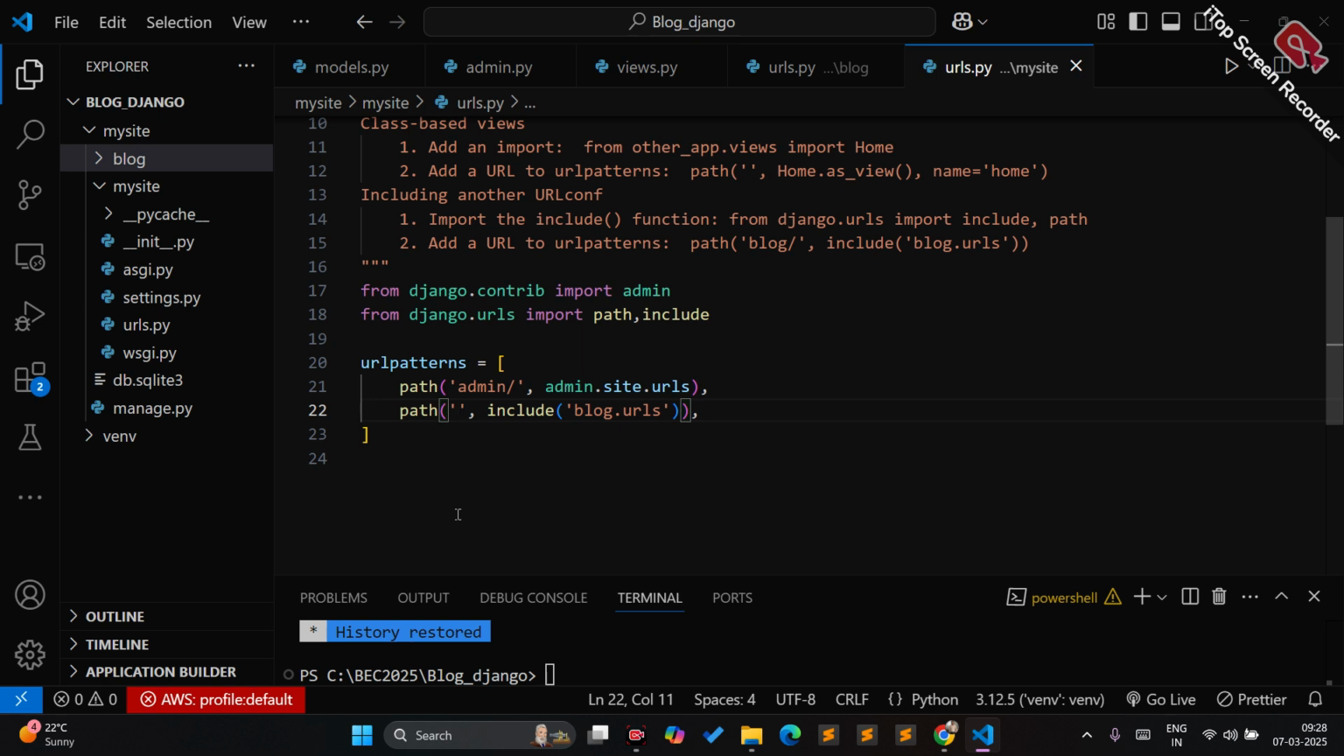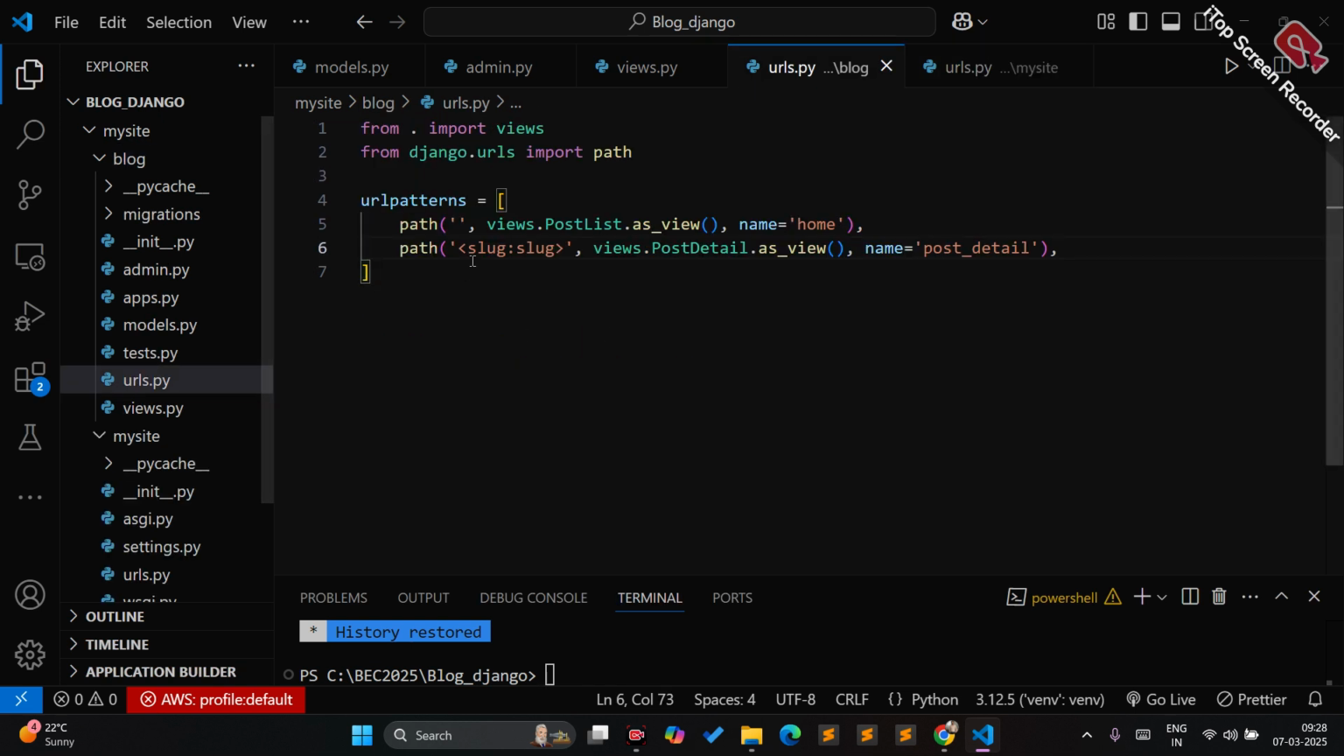So we have mapped our general patterns for our views using the path function, and the first pattern takes an empty string.